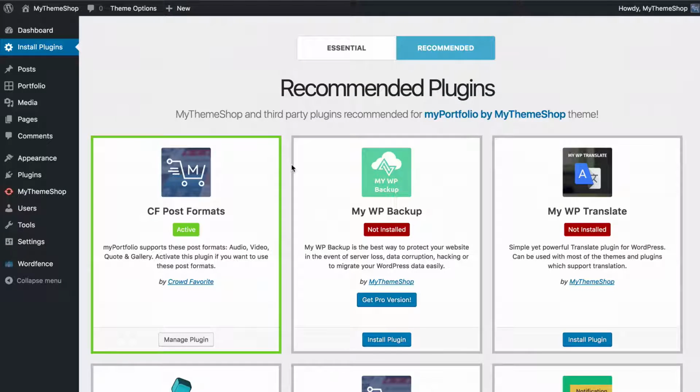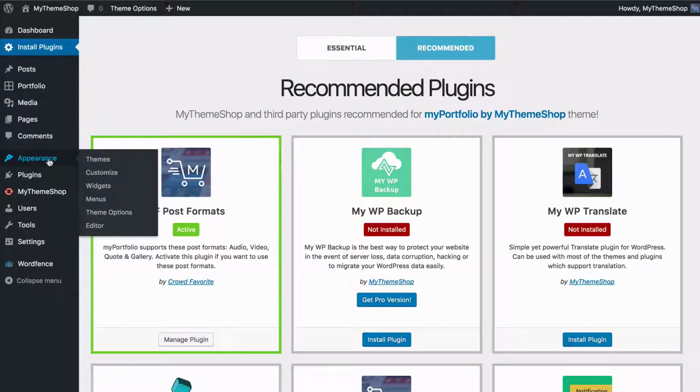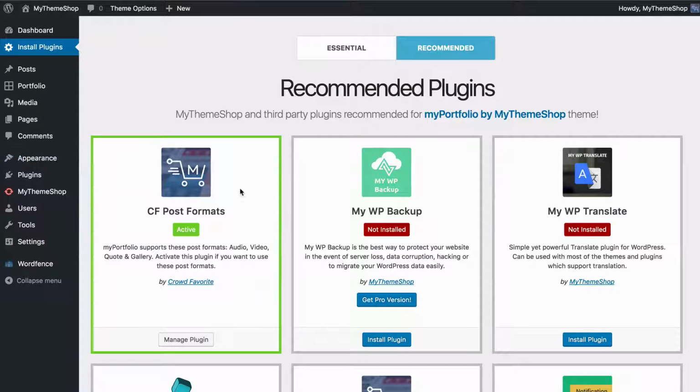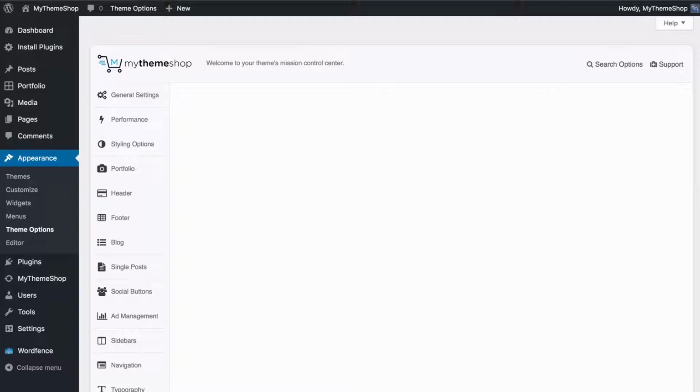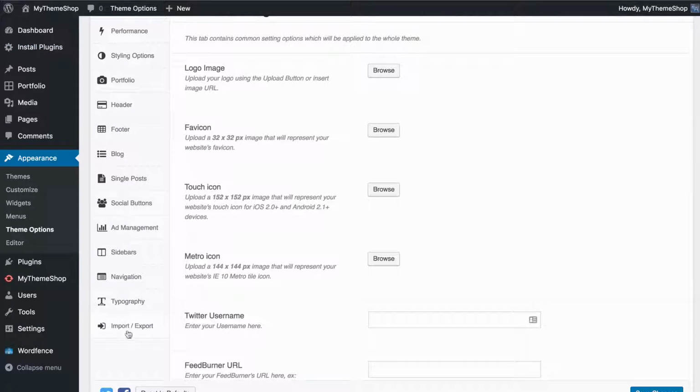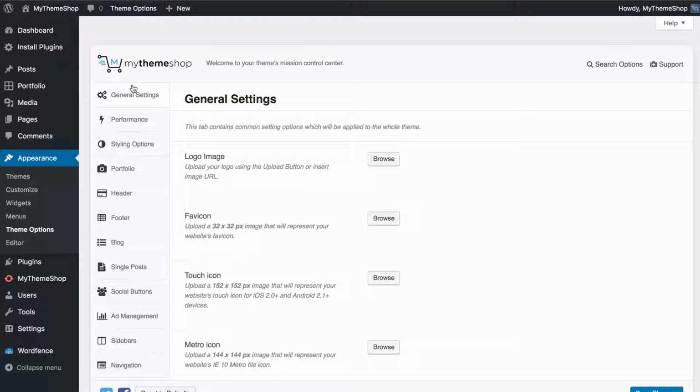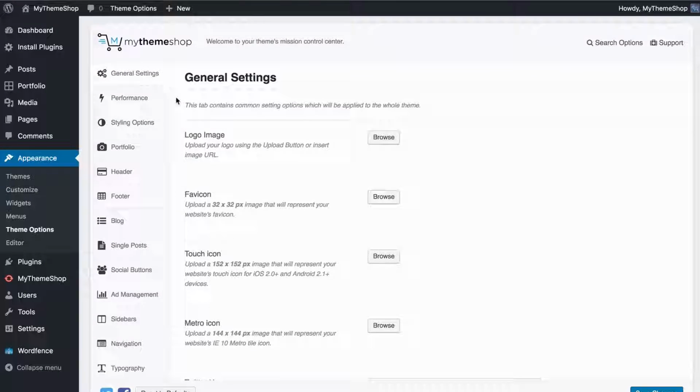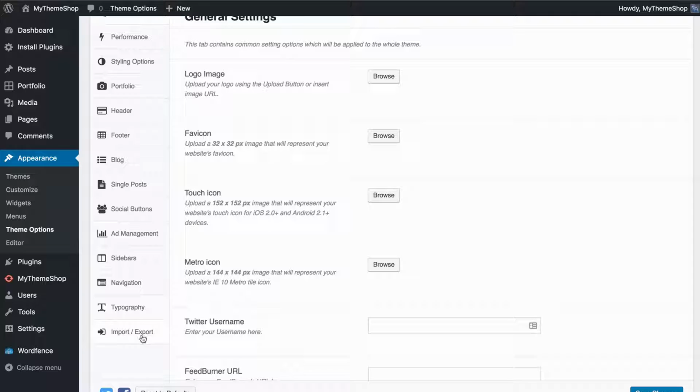Once you're done installing your plugins, you want to head over to Appearance and then click on Theme Options. And this will take you to the Mission Control Center for your theme. This is where you can set up everything to do with the theme, and we'll be taking a look through all of these options in turn here. Before we start though, we want to head over to the bottom tab here, which is Import and Export.